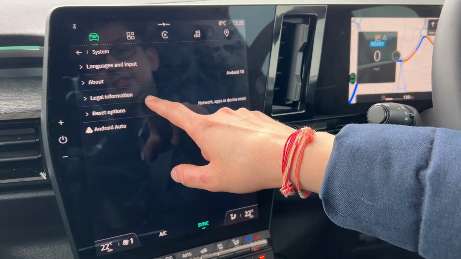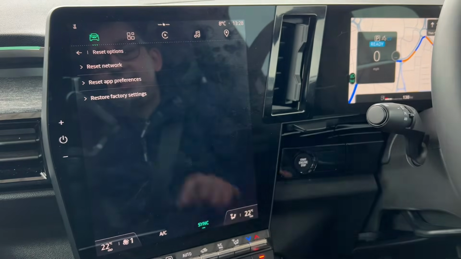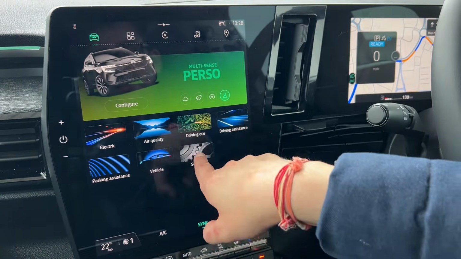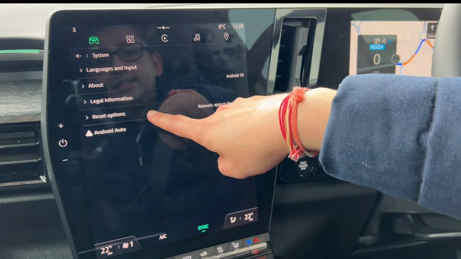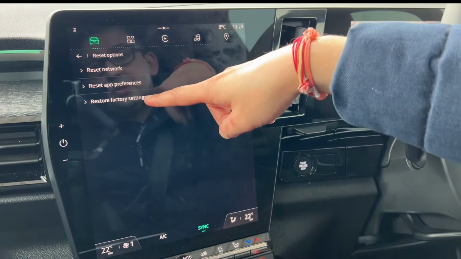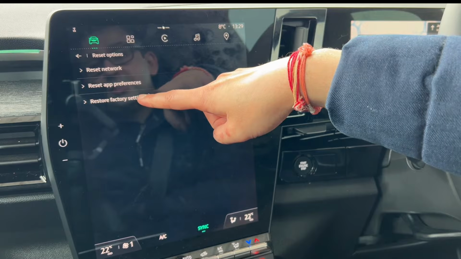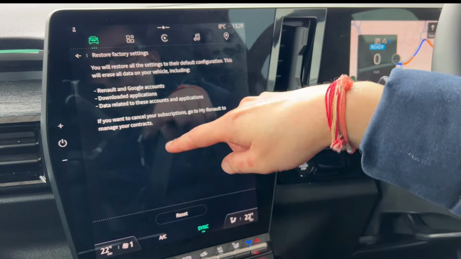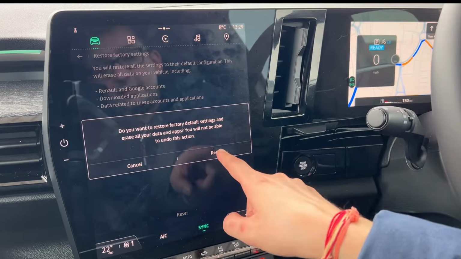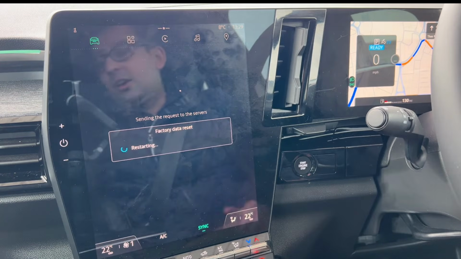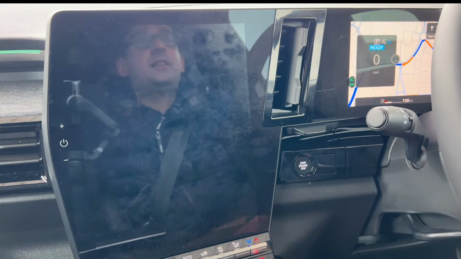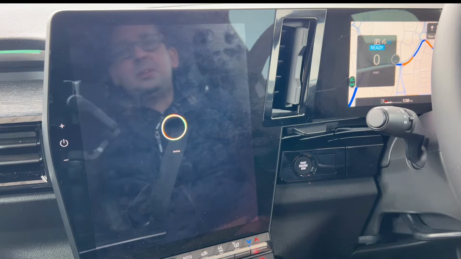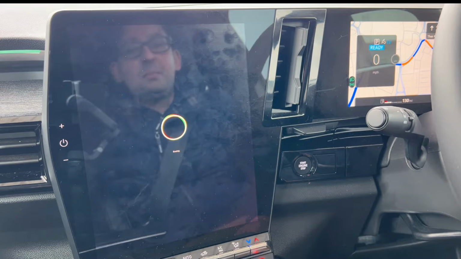First thing I'm going to do is show you how to reset the infotainment screen on your Renault. Go to Vehicle here, go to Settings, go to System, and then click on Reset Options. Then click on Restore Factory Settings. If you have messed up the settings, click Reset here, click Reset there, and now the car will go back to factory settings, and then you can customize the car again to how you want it. It might be useful if you've bought a used car, or if you feel you've messed up the whole system.